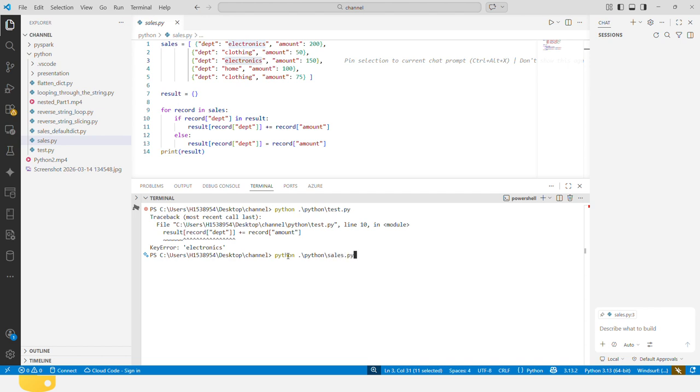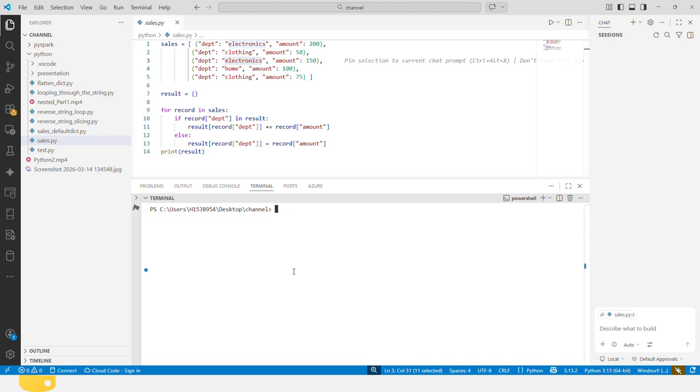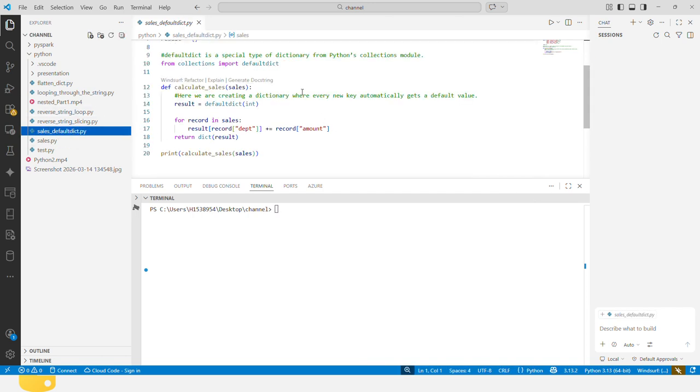Sales.py. See, with if else it worked. And we will see how it works with the defaultdict module. See, with the defaultdict also, it worked.